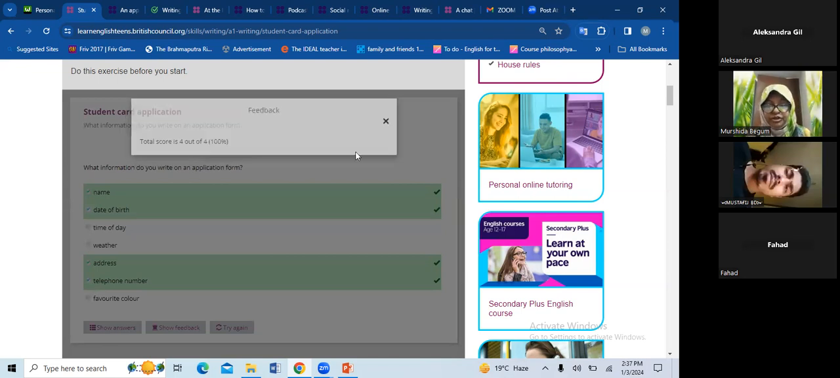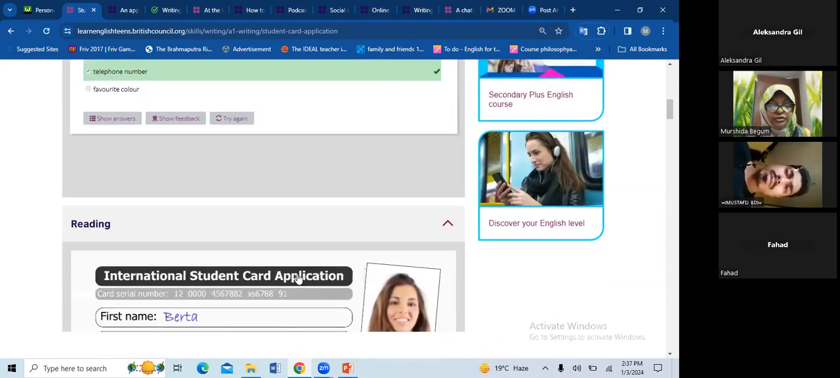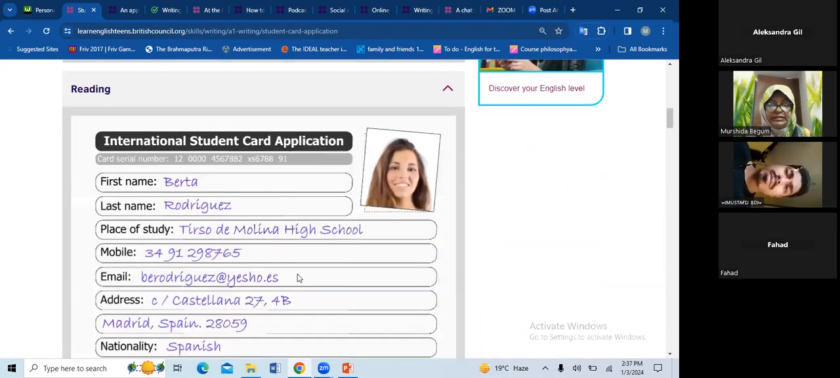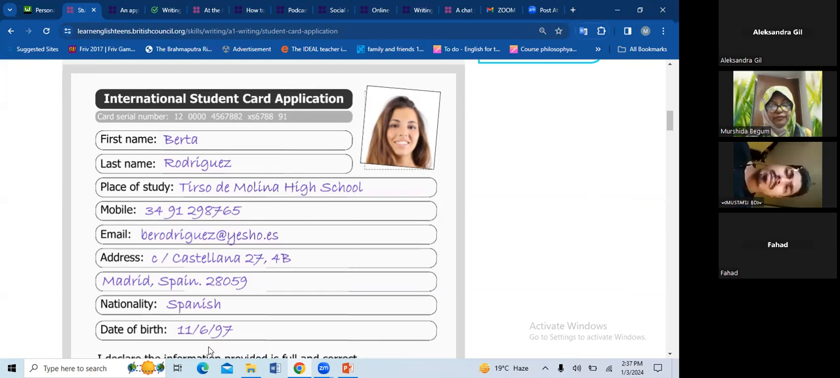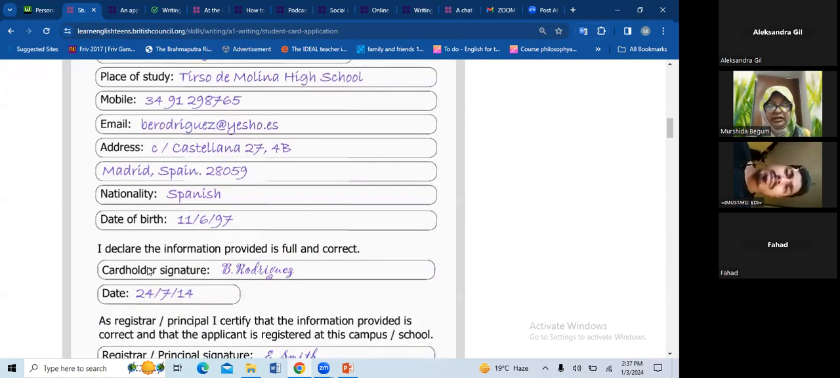After doing the preparation task, you go into the main reading. And the reading is about International Student Card application, where you see the first name, the picture of the person is given, the last name is given, place of study, mobile number, email address, nationality, and the date of birth. And then a declaration that the information provided is full and correct. And then the signature and the date of application.